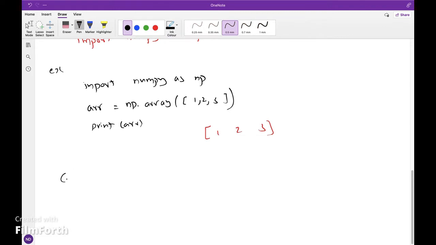Create a NumPy ndarray object. NumPy is used to work with arrays. The array object in NumPy is called ndarray. We can create a NumPy ndarray object by using the array function.